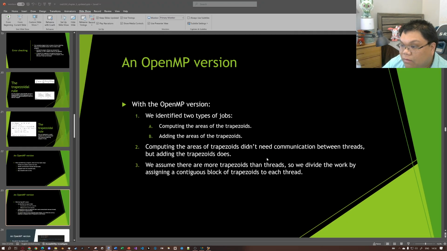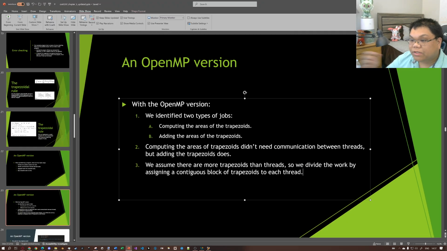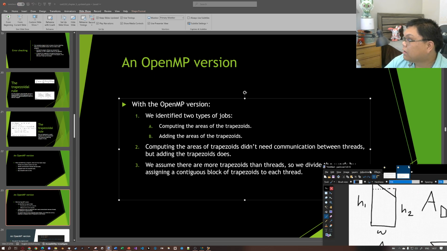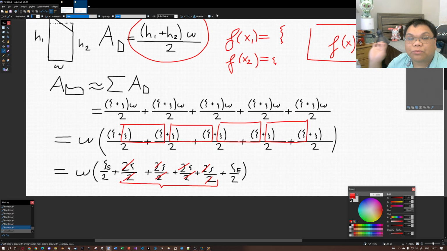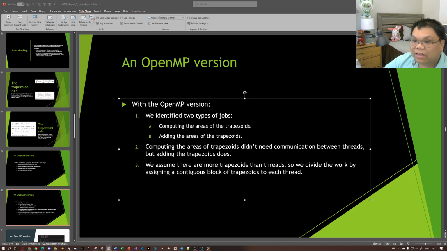So yeah, we assume that there are more trapezoids than threads, so we divide the work by assigning a contiguous block of trapezoids to each thread. So if there are like 1,000 trapezoids, we, for example, divide the number of trapezoids into 10 groups, and then we give out the groups of trapezoids to each thread, and they're all consecutive.